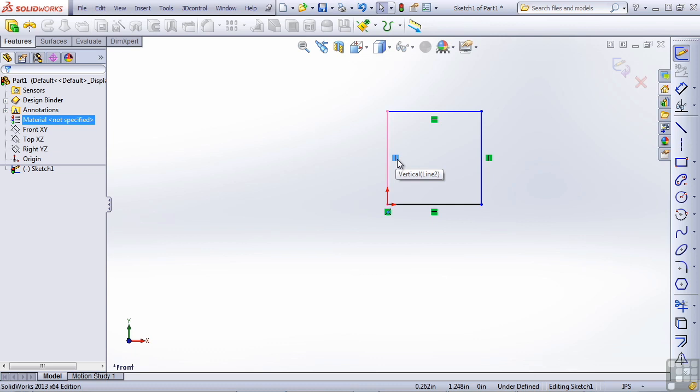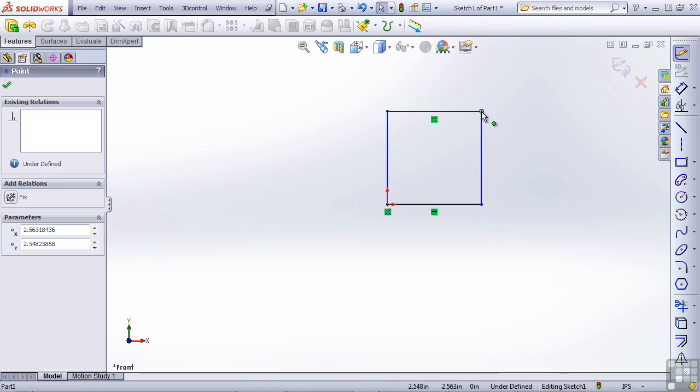Let's start by selecting this vertical relation and then pressing delete on the keyboard. Notice the line turns from black to blue. And if we go over here, select vertical relation, delete that. Now, either one of these lines can be angled in.